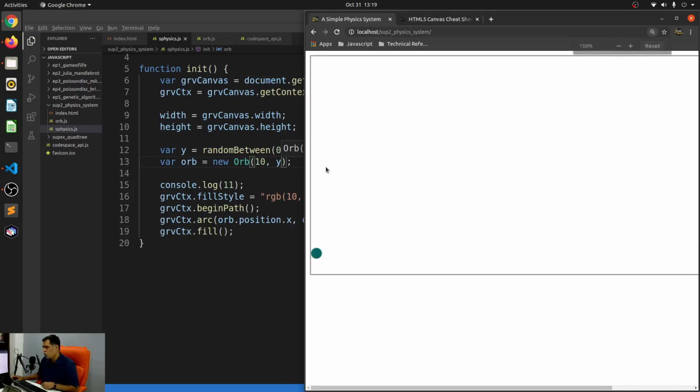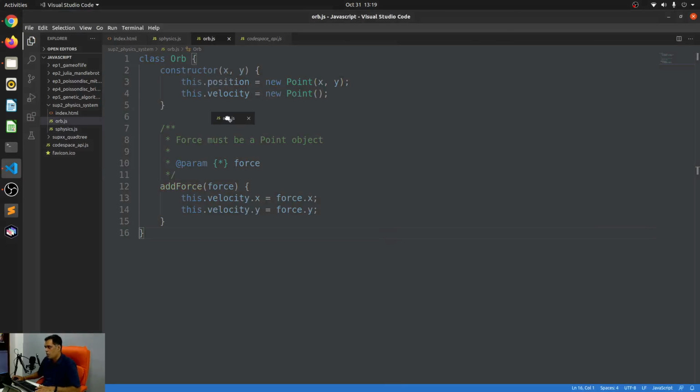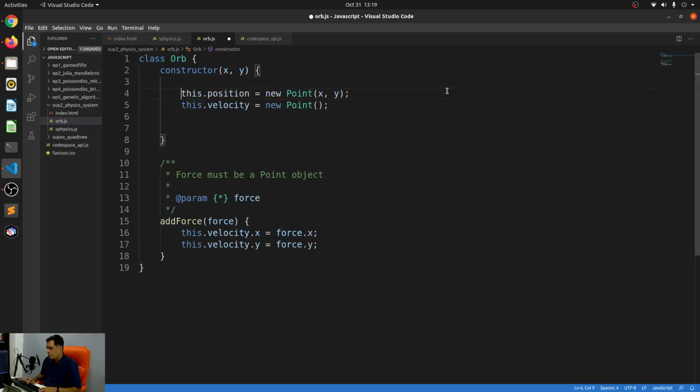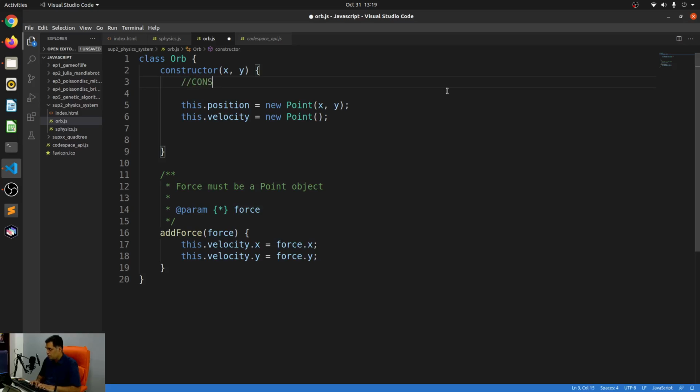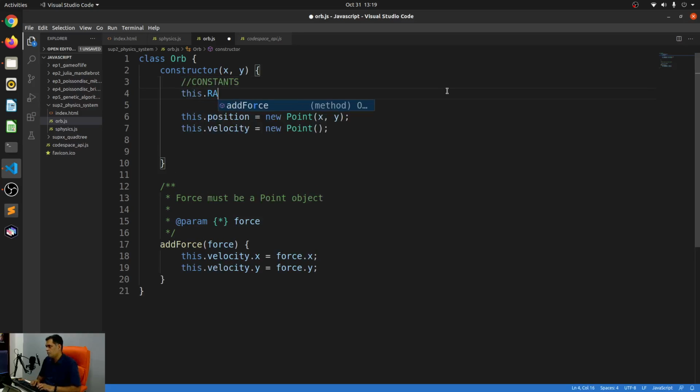It is a little bit too small, we'll fix all of that. Now we're going to create many orbs. So we'll have the orb maintain its own color and its own radius. We'll go back to orb.js and first create the constants. All orbs must have a radius of, let's say, 20. Yeah, 20 is fine. And all orbs must also maintain their own color. They are responsible for their own color.